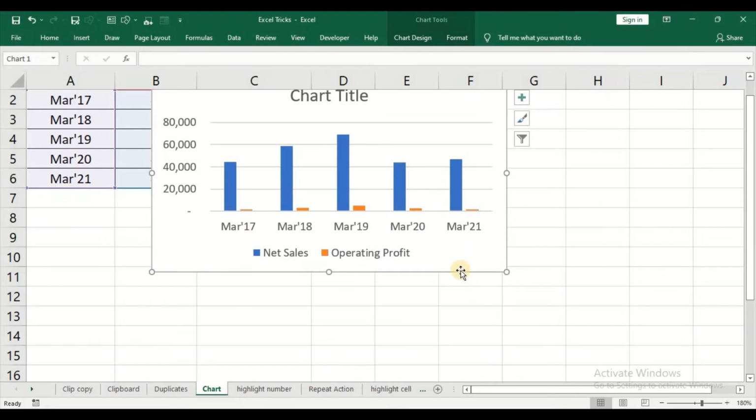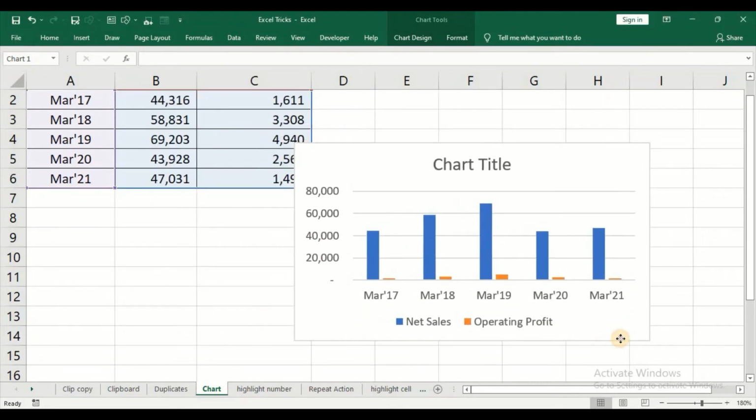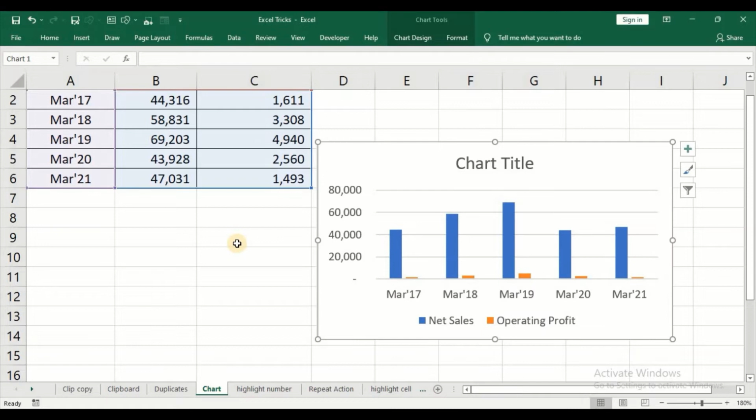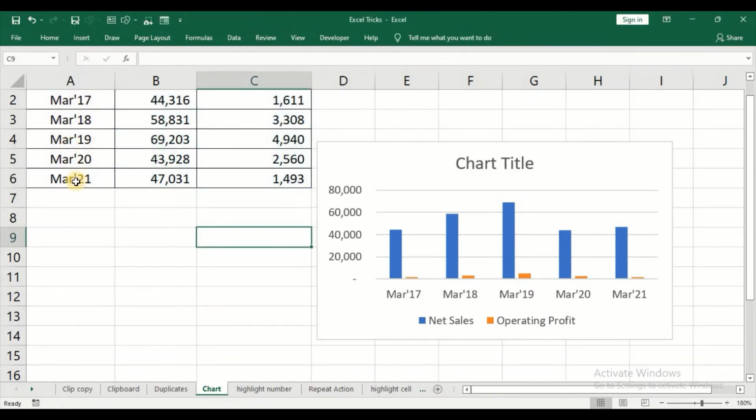Now next trick is again regarding chart itself. Now what I wanted to do is that I want to remove this details of March 21 from this chart. You can see March 21 is appearing here. Now how do we do that usually? So we will delete the chart, again select the data and insert a new chart.